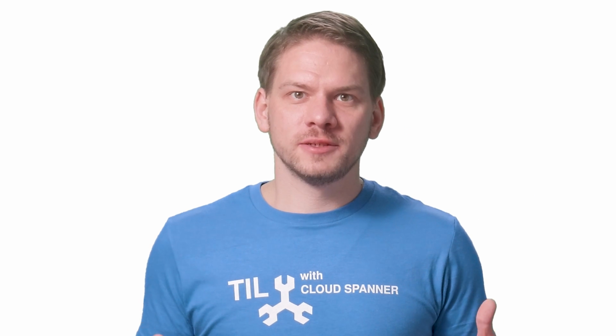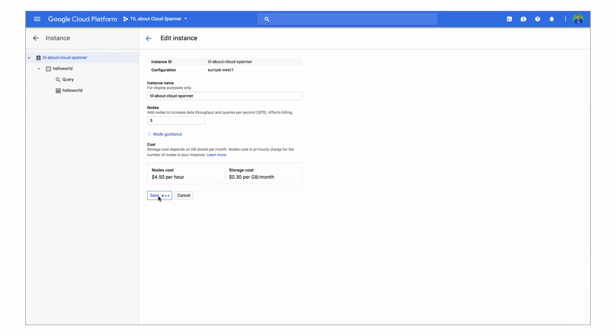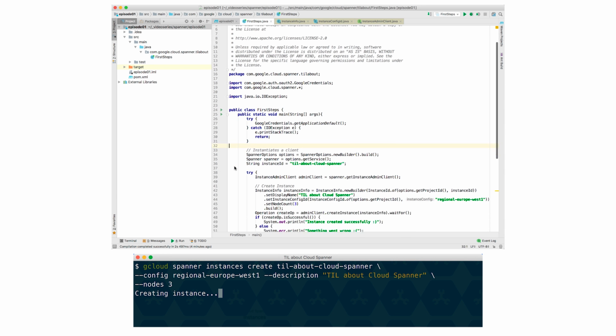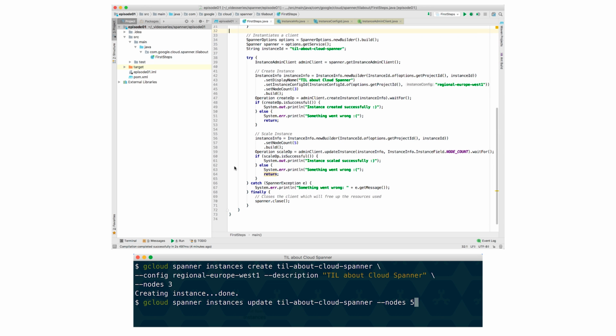Now what about nodes? For each node you request for your instance, you get compute resources in all zones and regions depending on your selected configuration. There is no need for difficult planning and forecasting of how many resources to provision up front. You can just change the number of instance nodes anytime you need more or fewer. You just click on Edit Instance, change the number of nodes, and done. Really easy. And if you like your keyboard more than your pointing device, you can do all this from the command line as well, or with our client libraries that are available in many languages.